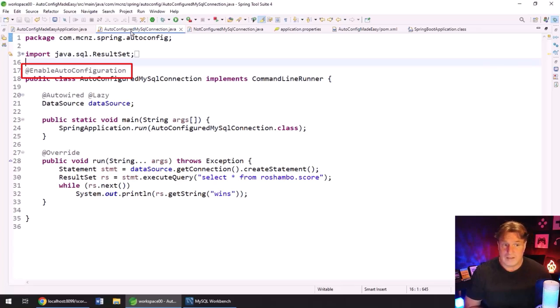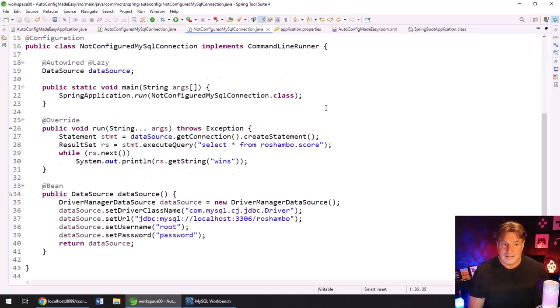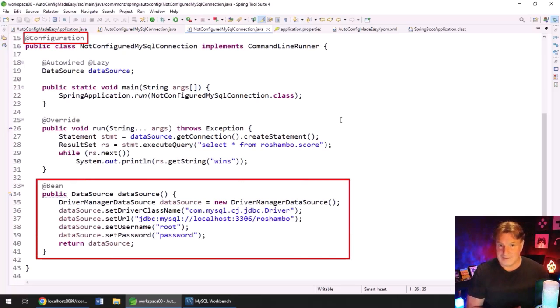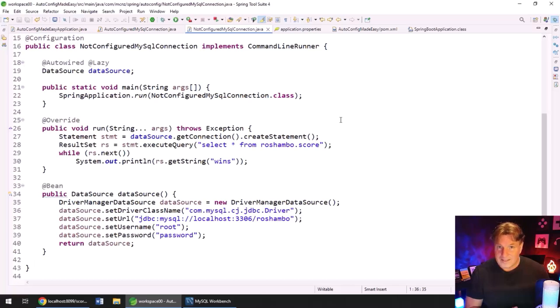So that's all cool. That's all magical. That gives us this class here that uses auto configuration. But as I said, the only difference is the code between lines 33 and 41, and the fact that this other class doesn't have enable auto configuration. It just has that configuration annotation on it. And there you go. That's us doing everything that auto configuration does behind the scenes, right?